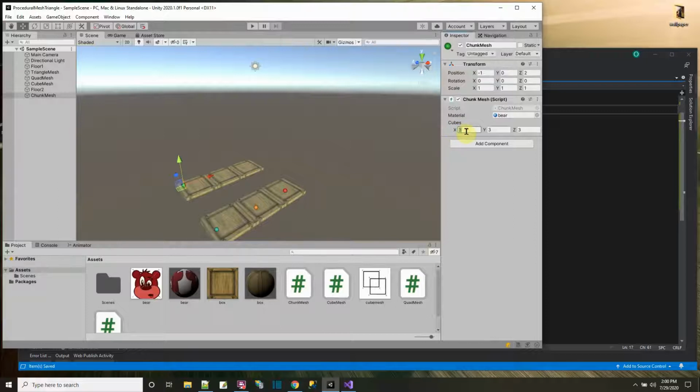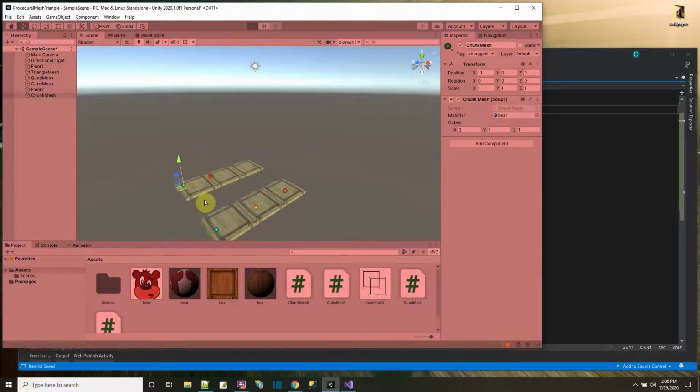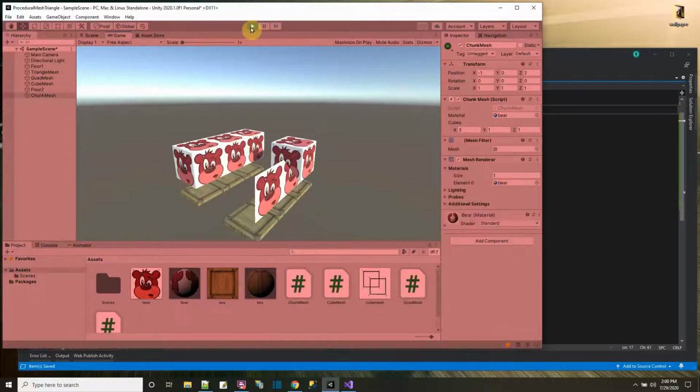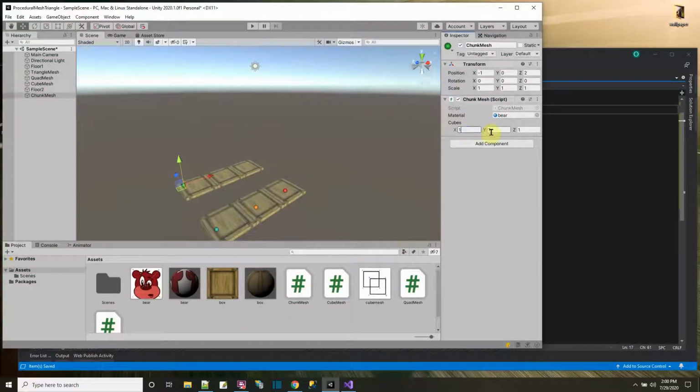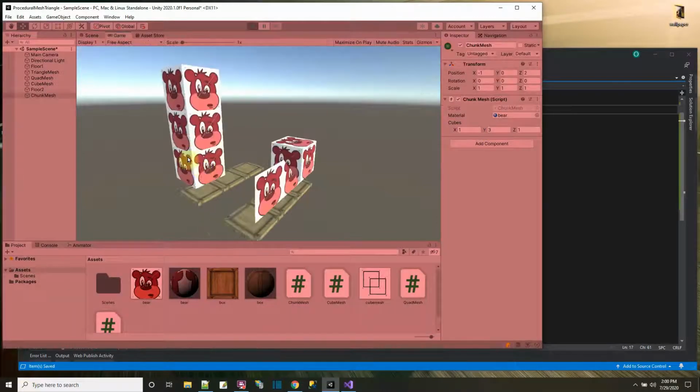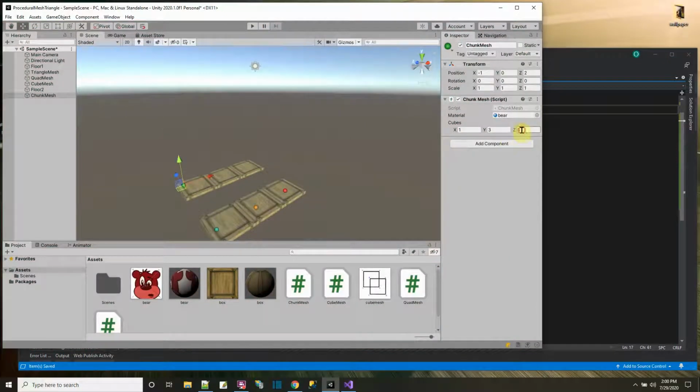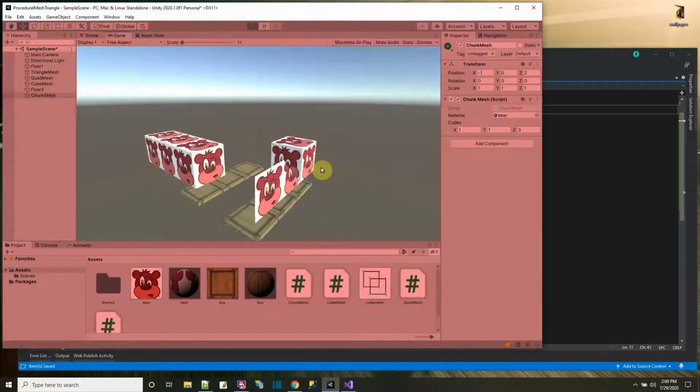And if I wanted to, I could just do 3, 1, 1, and this will make 3 in a row in the X. You see? Boom. Or I could do 3 in a row on the Y. Boom. Or I could do 3 in a row on the Z. Boom. But how big can I get a chunk?